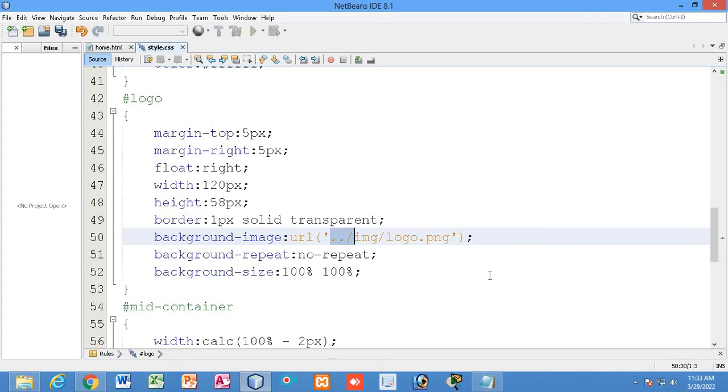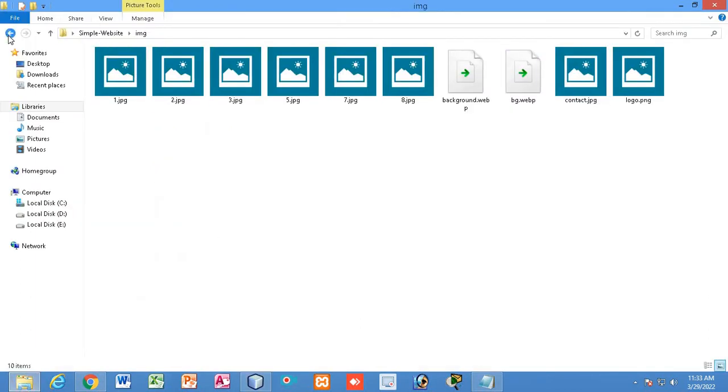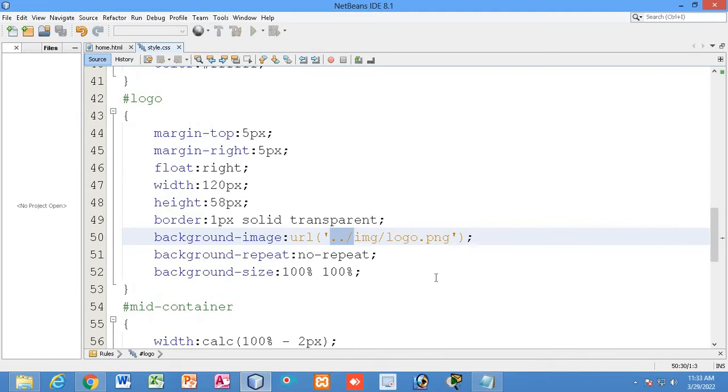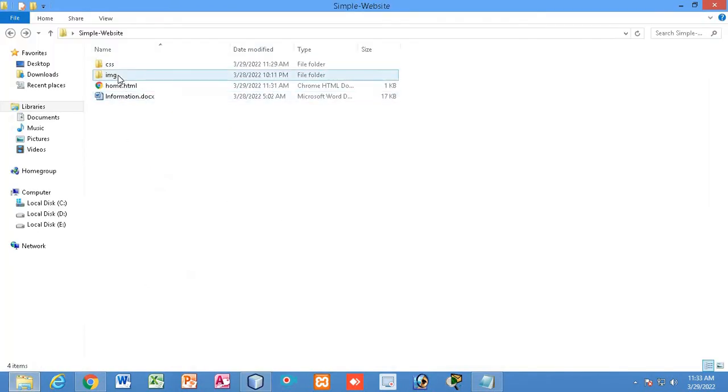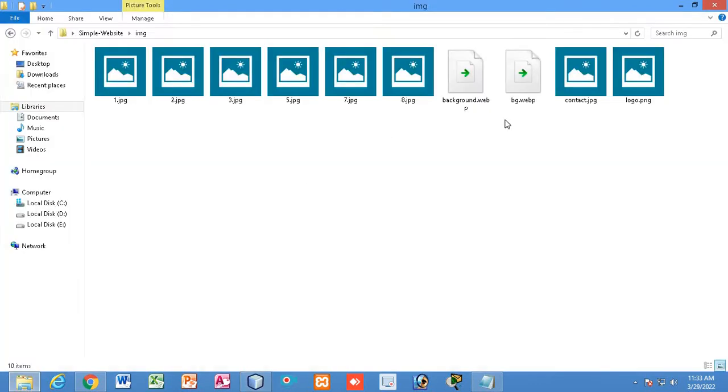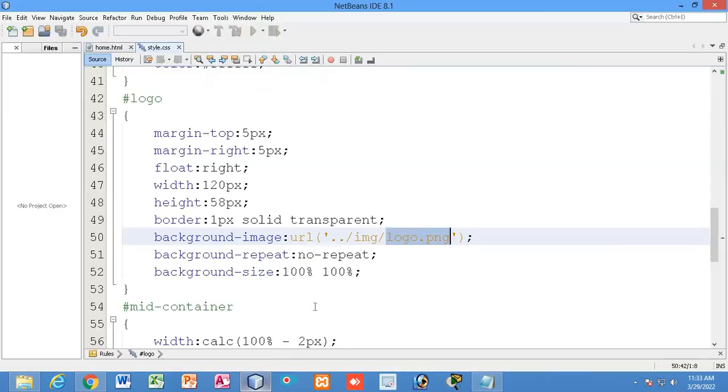This dot dot slash will move back. From here, to move back, we have to use dot dot slash, and now we are going to access this image folder. So now we can access the image folder, and by this, image slash, we can easily access this logo file. So we can see we have to add this dot dot slash. After we have added this dot dot slash, we can simply have the image.